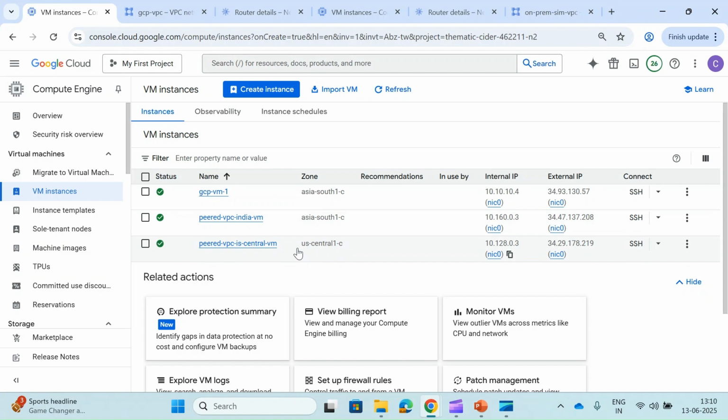Even though we have shared this network 10.128 via a custom route, it is still not able to reach. This VM can reach the VPN connection on our on-prem, but the on-prem cannot reach this until we make our VPC global. So that's the thing.